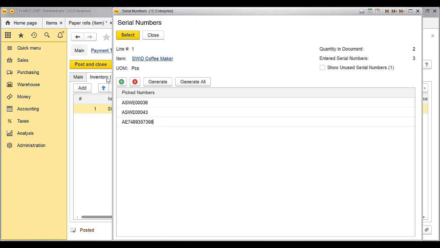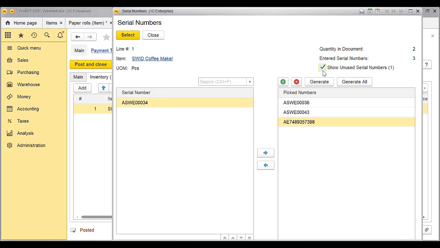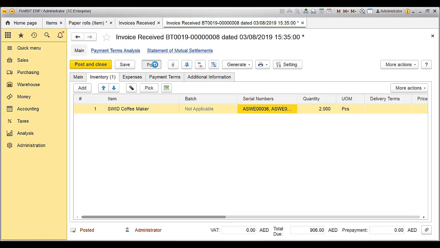Or click on the plus sign to create a new one. You can see how many are not used by clicking on the option Show Unused Serial Numbers. You can find from the available ones this has not been used in any documents yet. I'll remove the serial number which I have added. Click on Select and post the document.